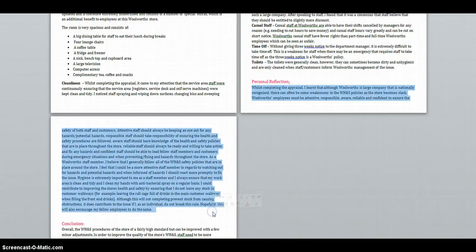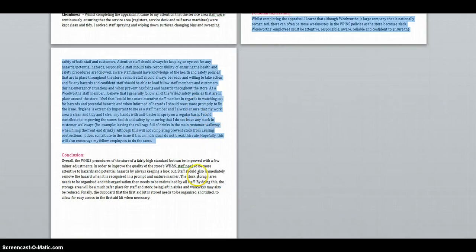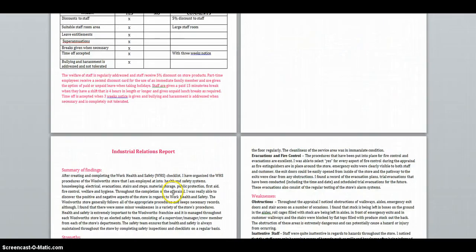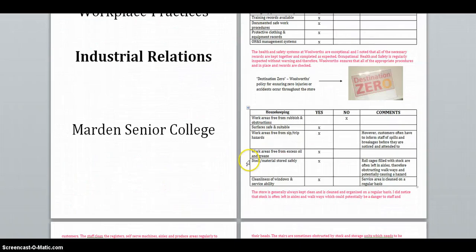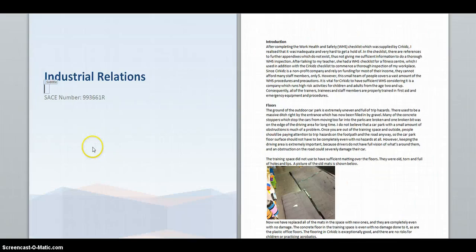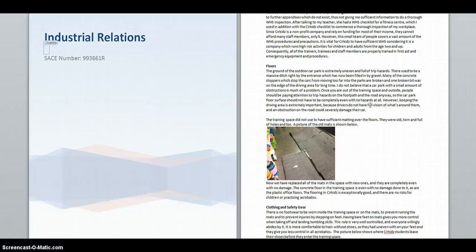Generally, it would be a couple of paragraphs or around 300-400 words, and then a brief conclusion at the end. So a very good report, which of course includes the checklist. Another example here, you'll notice front cover, excellent. An introduction. The introduction is useful to tell us where did you do your inspection, what kind of place do you work in, and maybe some background info we need to know.